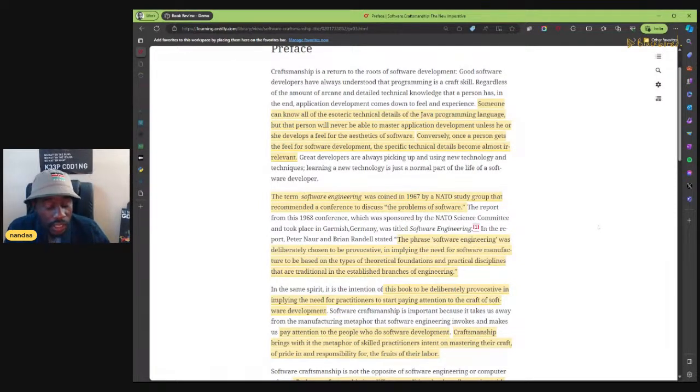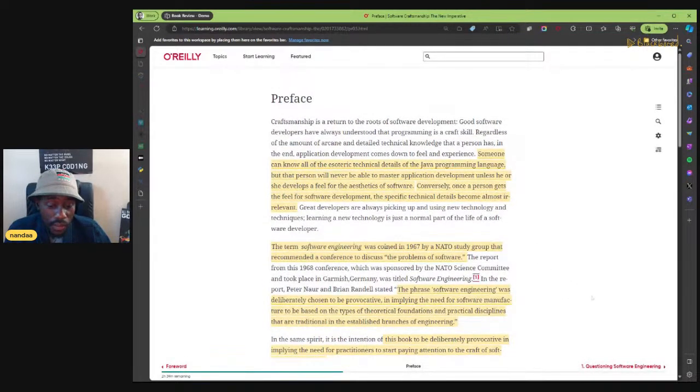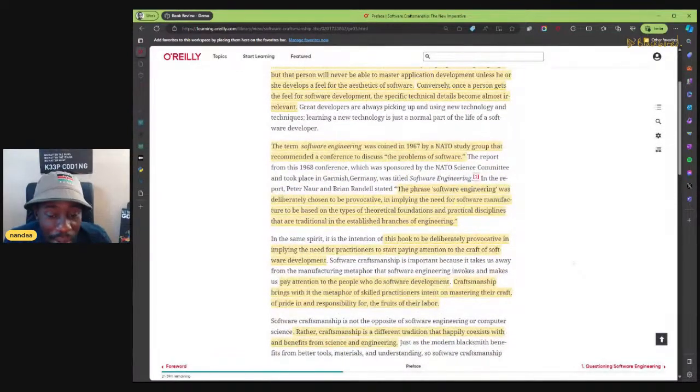apply engineering. Engineering has worked in the Industrial Revolution age, all this time in the early 19th, 20th century, when guys are doing manufacturing and all that. Engineering has worked very well, building bridges, building buildings. So let's apply the engineering principle into software development. And that's where they came up with the phrase software engineering. And they said the phrase software engineering was deliberately chosen to be provocative, implying the need for software manufacture to be based on the types of theoretical foundation and practical disciplines that are traditional in established branches of engineering.